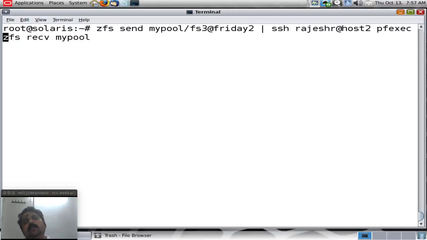So what this command actually does is it will send the pool. Instead of sending it to a file, which we just observed, it sends the snapshot to a remote machine, in this case host2, and there the zfs command will receive that to a new pool called mypool. This is a very handy tool to migrate a ZFS file system from one machine to another machine. A very, very handy tool there.